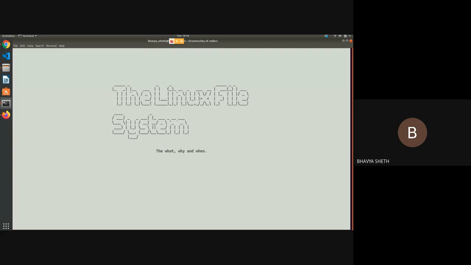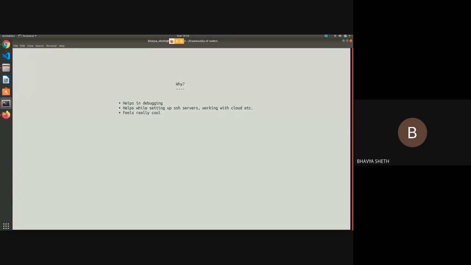Okay, so the Linux file system, what is it and why is it used, and what was the brief history behind that? So let's take a look at all that. But first, why do we need to learn about the Linux file system?